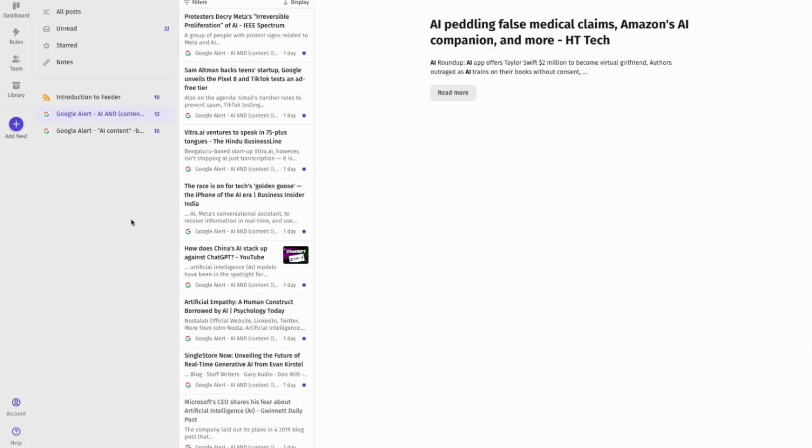Now, the AI way to do this is a little complex. So pay attention as I go through this. There is this tool called make.com. It was called Integromat earlier.